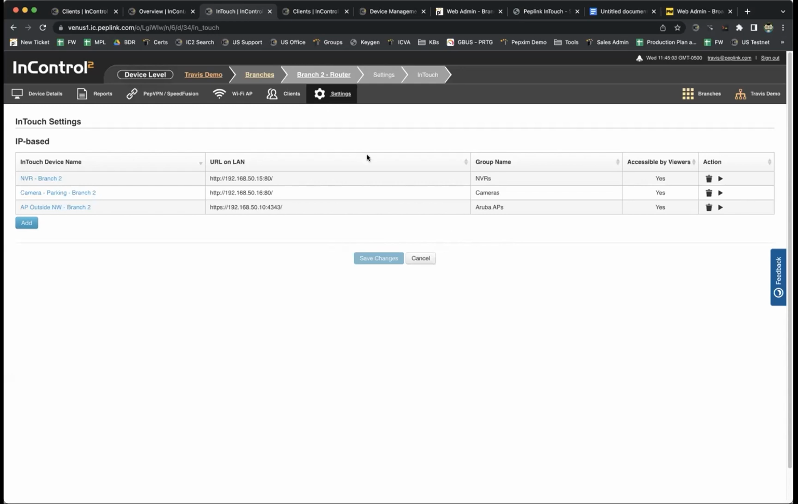I see a question: what's the minimum role on InControl to give a remote user access to InTouch devices, but not admin the Peplink itself? I think I touched on this, but you check that box in the InTouch profile when you're setting up each device, and that gives those viewer users access, so they would not be able to modify a Peplink, but they could still hit those InTouch devices.